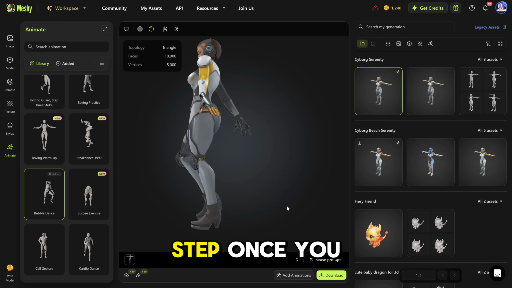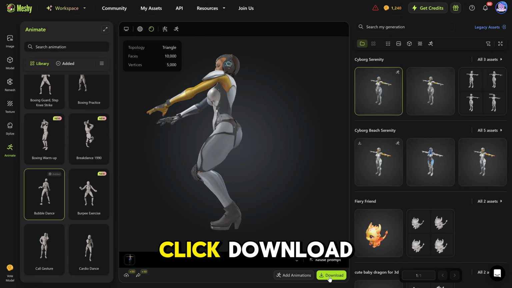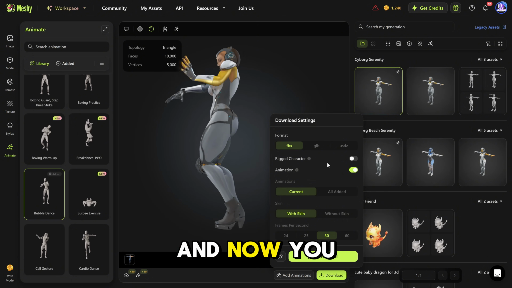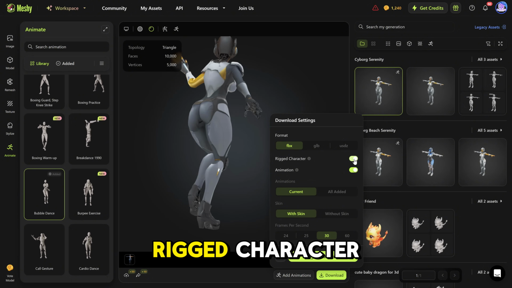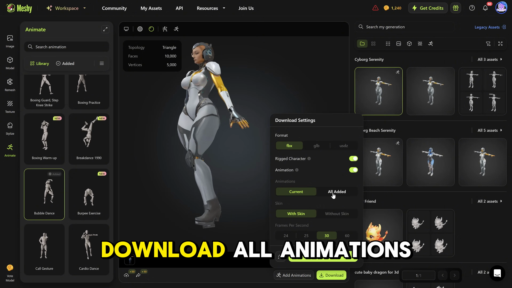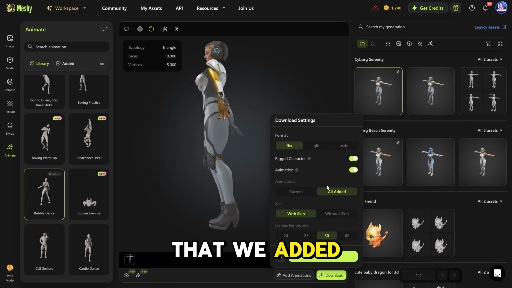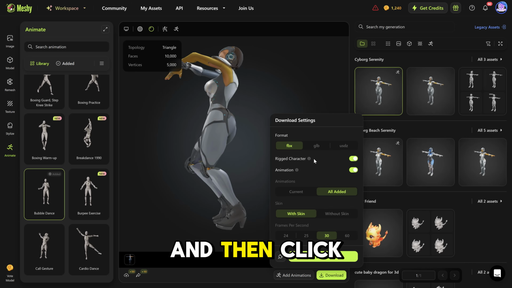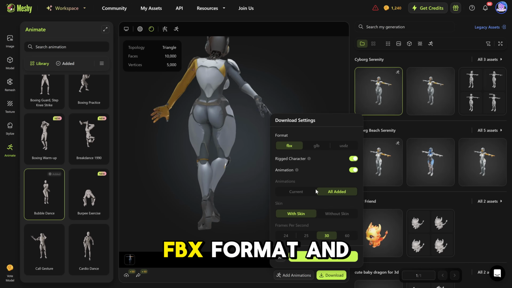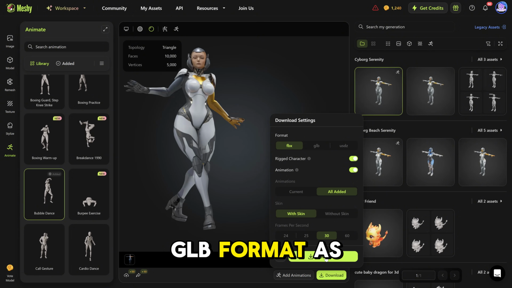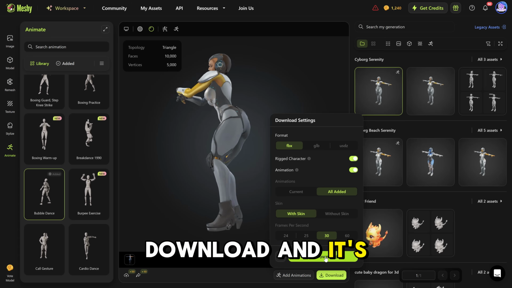Now, the final step, once you have all animations, click Download. And now you need to select Rigged Character, and you can download all animations that we added, including the skin. And then click to download in FBX format and GLB format as well. Download, and it's ready to go.